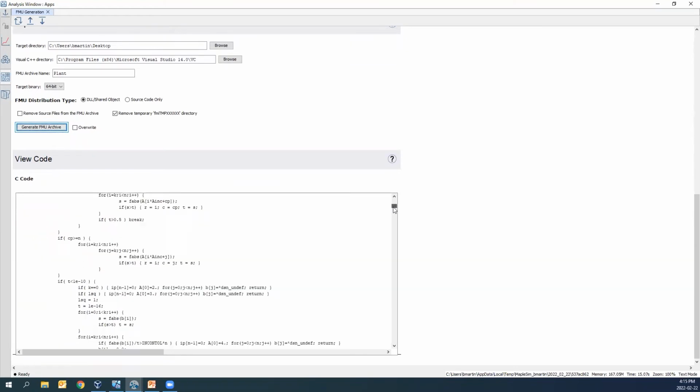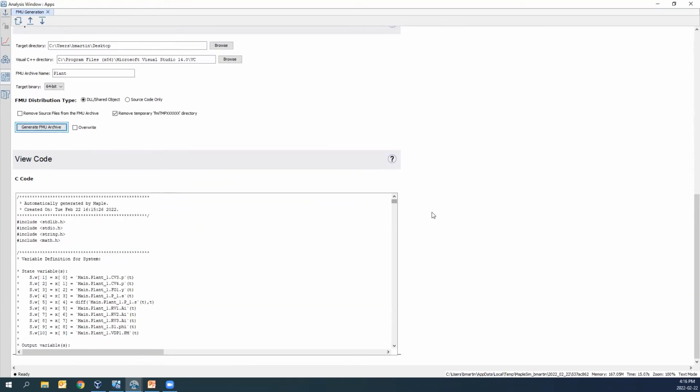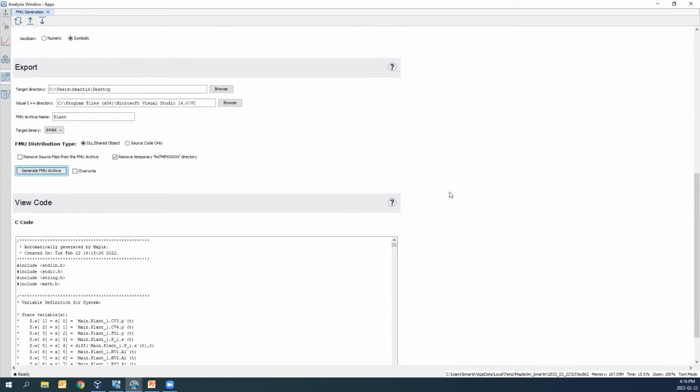It's giving me a view of the C code that was actually embedded. But if you're not interested and you just care about the FMU, you can just close it, move on. And this is really everything that encompasses the MapleSim portion.